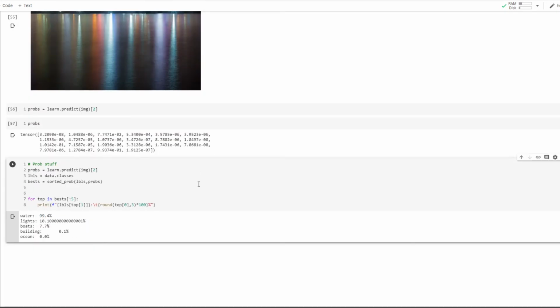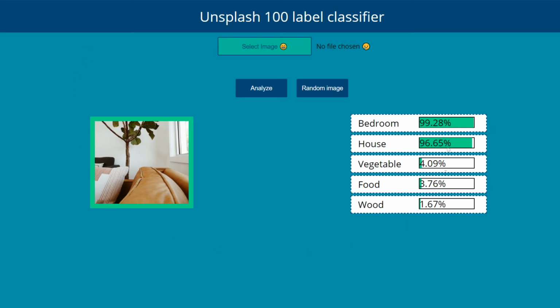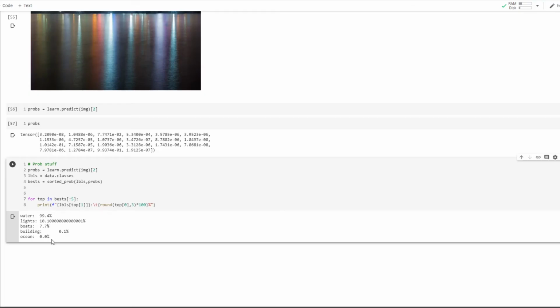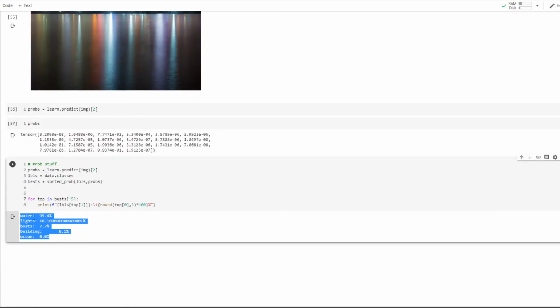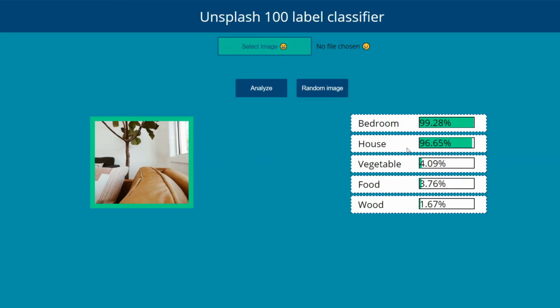In the next video, I'm going to show you how you can deploy this model to Heroku. This is really similar to this, because in the backend of our app, I'm going to use exactly this function to return the top 5, and that is the thing that you are seeing right now.